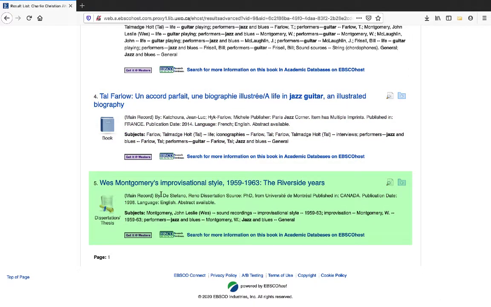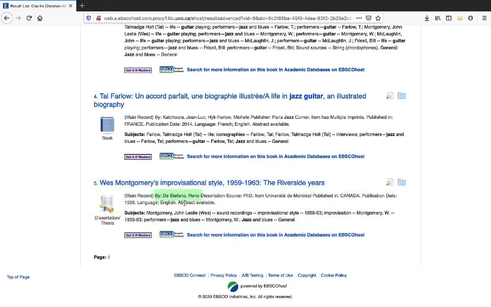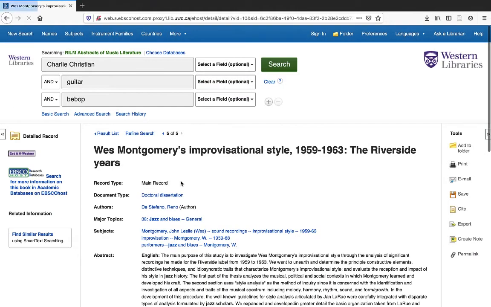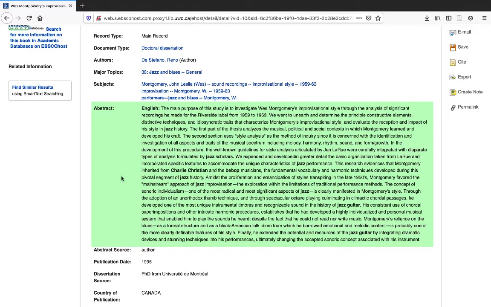Similarly, our final hit is someone's dissertation focused on Wes Montgomery, not on Charlie Christian. You can see the author of the dissertation here and the date of publication here. To get more details on the item and how it relates to Charlie Christian, click on its title. And for this dissertation, we have a very lengthy abstract, and you can see our search terms in bold, and we can see mention of Charlie Christian here.